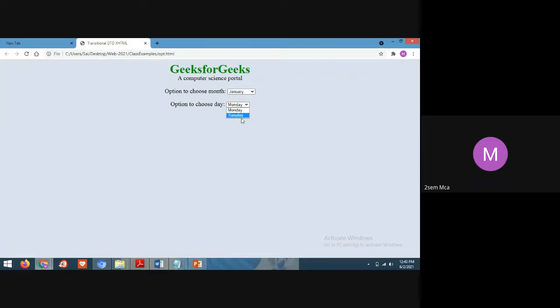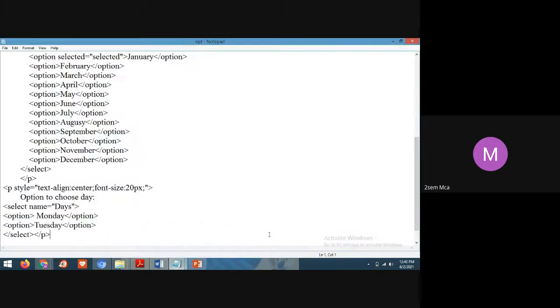Only Monday, Tuesday I have included. Only 2 options are coming in days. In month, all the 12 months are included, so it is showing all the 12 months. Now, I will include the next option. Spelling mistakes you should not make, students. It will not show any error. It will not give the output.